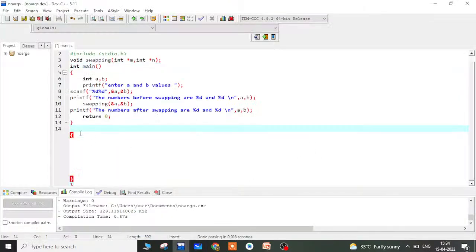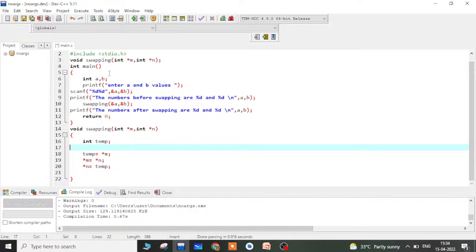Now you can see here, swapping is my function. It doesn't return anything to my main function. I'm printing the values from the main function itself, because after swapping, it is going to affect the same locations. Even if I print m and n or a and b, both are the same. Because of that reason I printed like this.